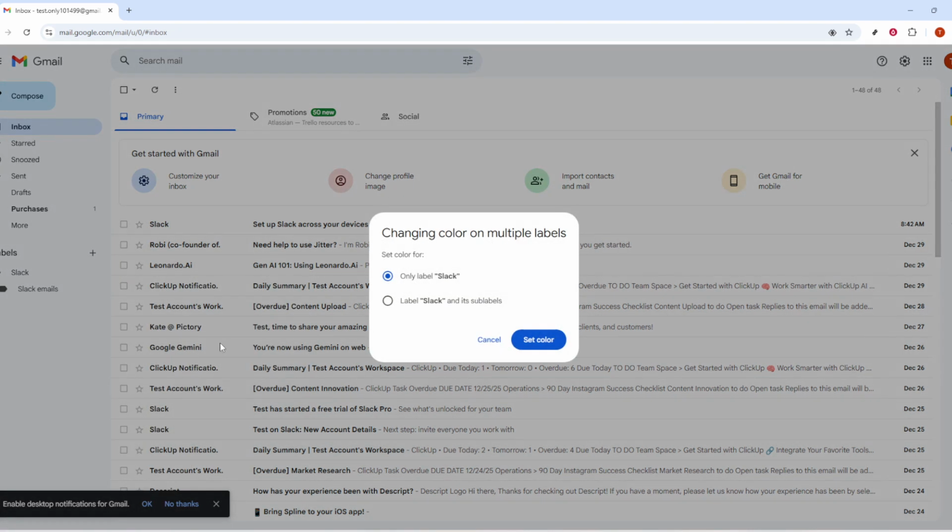After you choose the color, you'll be asked whether you want the color applied only to the label you selected or to that label and its sublabels as well. Sublabels are nested labels under a main category, useful if you organize by client, department, or topic with more detailed categories underneath. If you want a uniform look, choose to include sublabels. If you prefer more granular control, apply the color to the main label only. Once you've made your choice, click Set Color to confirm.